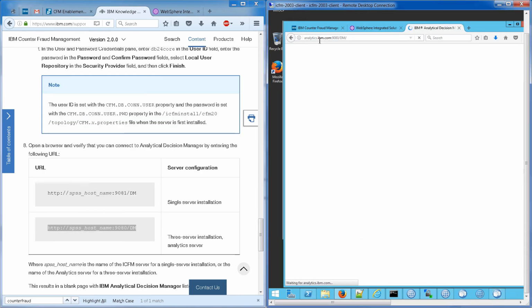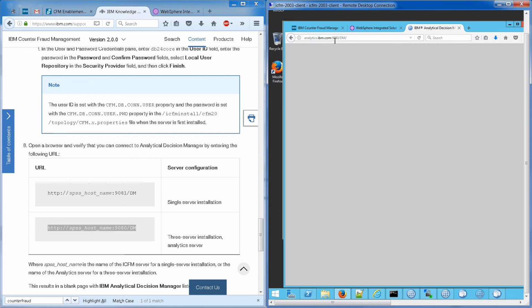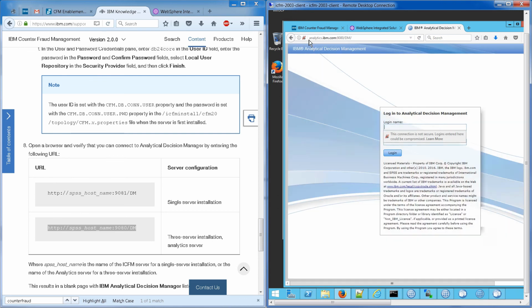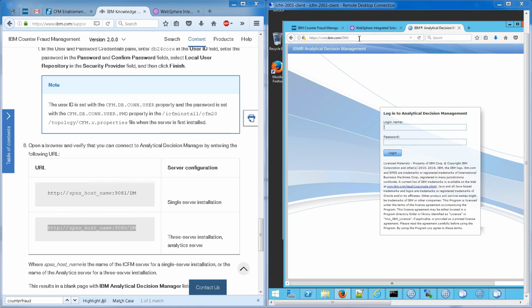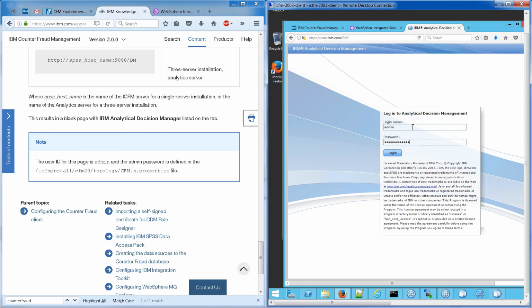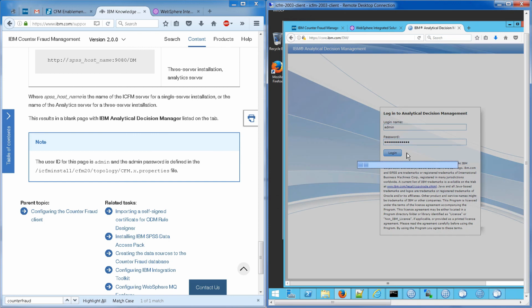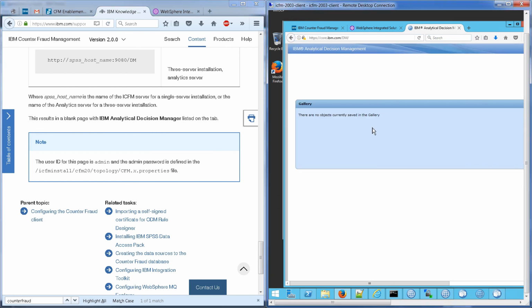Go to analytics.ibm.com, port 9080/DM, and that's HTTP, not HTTPS. For the secure version, go to core.ibm.com/DM using HTTPS. That page should look like this. Type in your admin username and password, click login. You may need to refresh the page with Control-Shift-R if you're still seeing the admin login prompt and then also seeing this in the background.